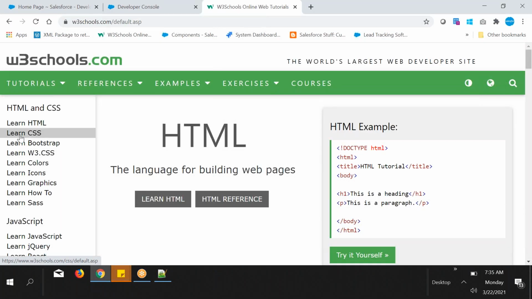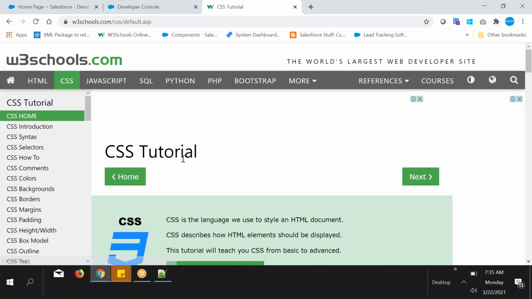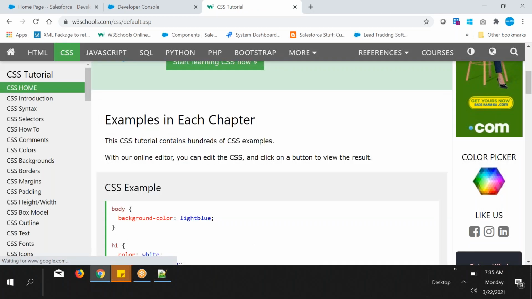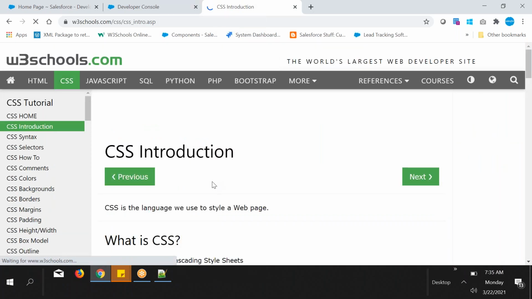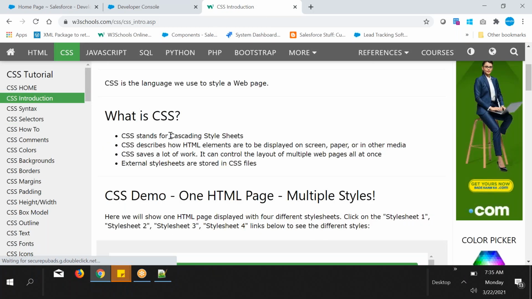Can you see Learn CSS? Click on this one. CSS tutorial and examples they have given, right? Introduction, you can see CSS introduction. What is CSS? Cascading Style Sheets. Okay, style sheets. That means what?